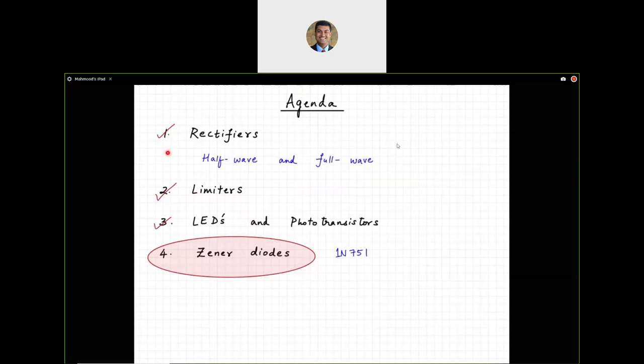So the first three items on this list, we discussed them in the last two classes, the previous two classes. And the fourth one is what we are going to talk about today. So it's Zener Diodes. The part number we are going to use in the experiment is 1N751. And we'll see how we can use a Zener diode to do voltage regulation. So that's the main application for a Zener diode.